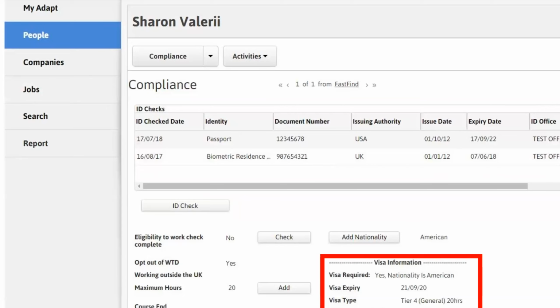So if they are from outside the EEA, then you might need to record a visa. Again, just click the visa check and it brings up a pop-up. There's a drop-down list of visa types to choose from, so just choose the appropriate one and enter the visa expiry date. If you've checked a biometric card, then the visa expiry date is going to be the same as the ID expiry date because it's the same document, but that's not a problem. And then these three fields, visa issuing authority, visa issue date, and visa number, are non-mandatory, so enter them if there's something obvious to enter, but don't worry about leaving them blank if not.